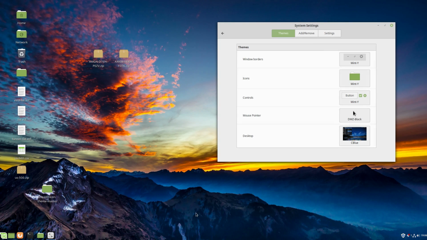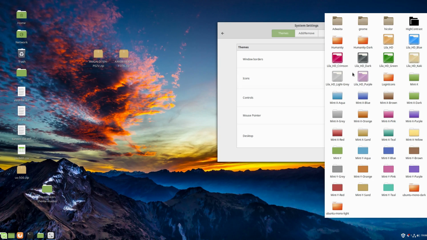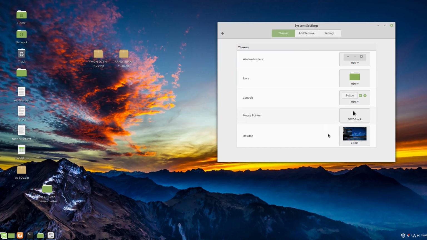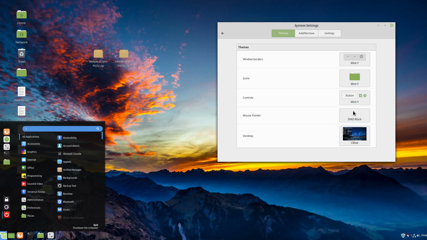So this is that theme that we had just selected. Let's see if there's anything else in here it gives us. It doesn't look like it's going to give us anything else. So no, all we get in this case is this look here, which is kind of cool.